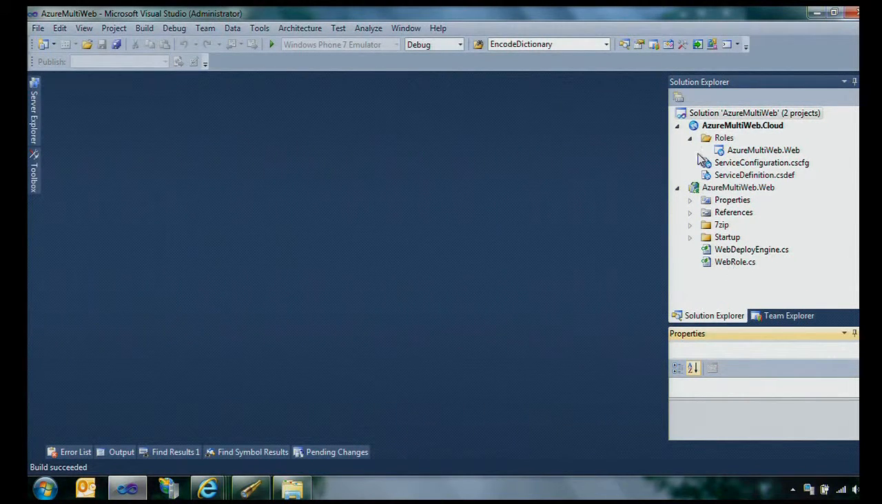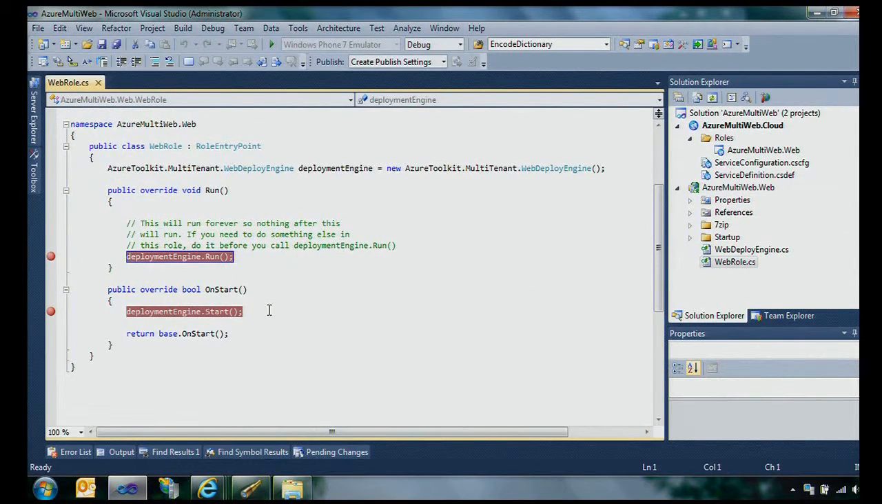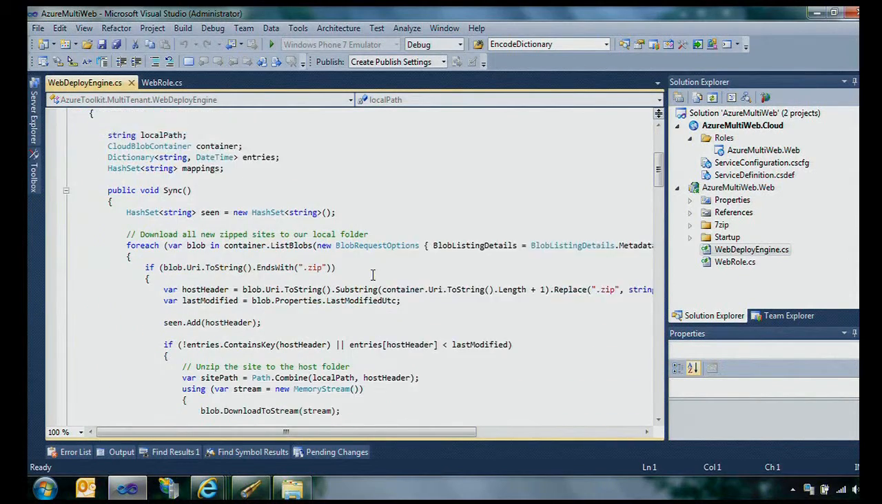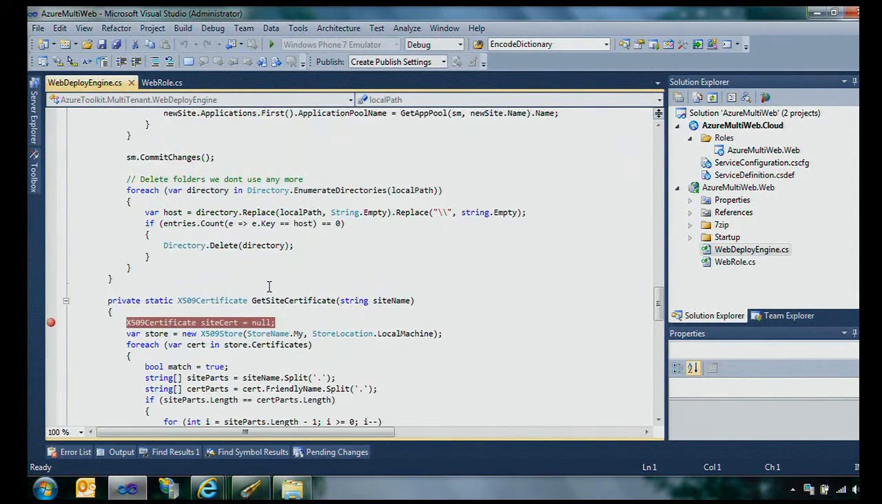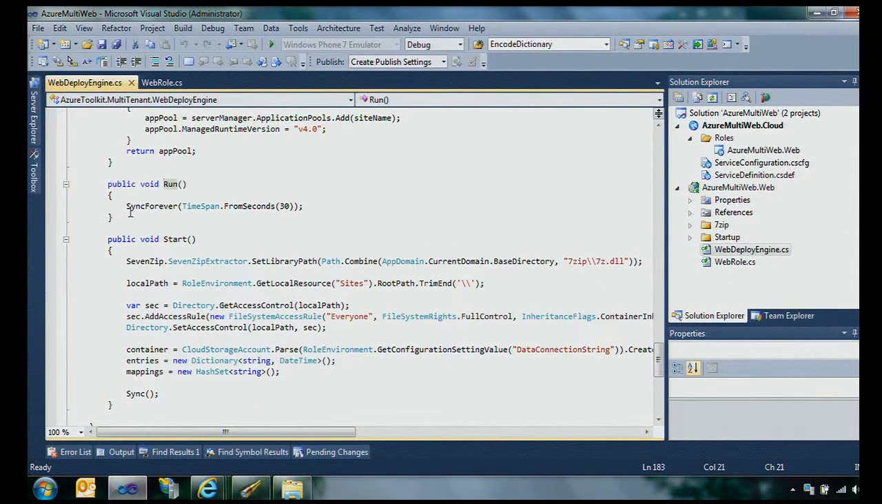Yep. So this is our solution web role. We've actually made a class. All our web role does is run these two things. It runs one method on start and one on run. Here we're calling it our web deployment engine. Let's go to the run here. Okay, so on run, we're just telling this to sync forever.